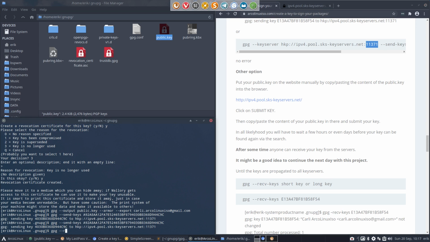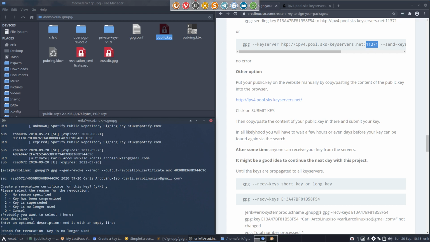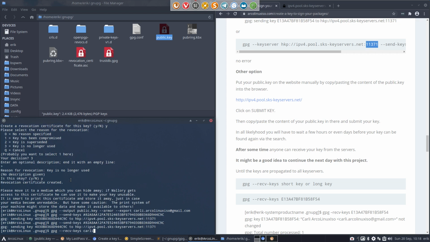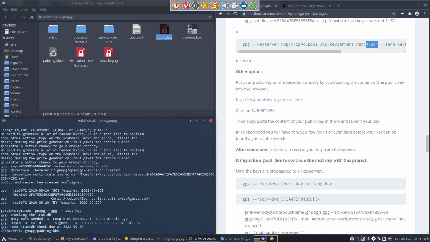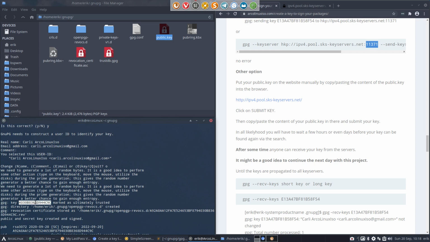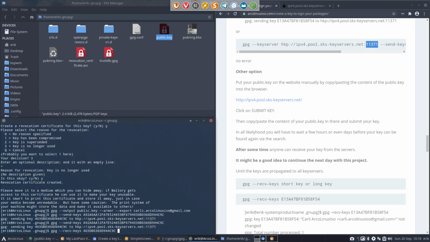GPG. Let's try it out. Let's try to receive a key from Carli, right? From Carli. Carli ArcoLinux. Well, better take the number. Let's take the number. So the key itself, we scroll up, that's the key. Ctrl-Shift-C, Ctrl-Shift-V. So, enter.